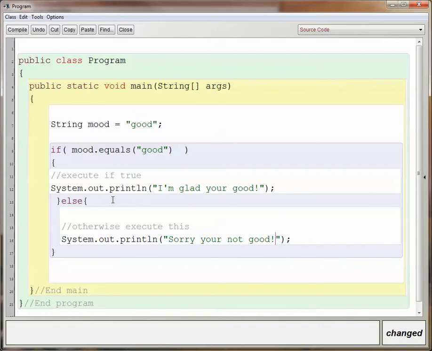So that's a basic if-else statement. It'll allow us to do one thing if something is true, and if it's not true, then we do something completely different.